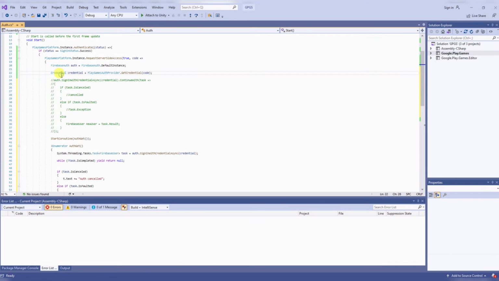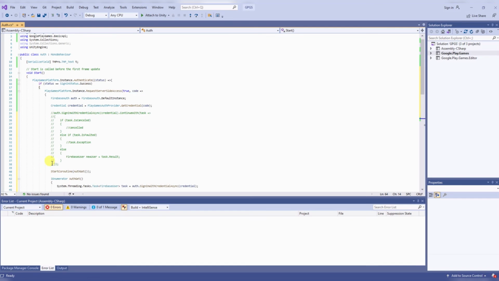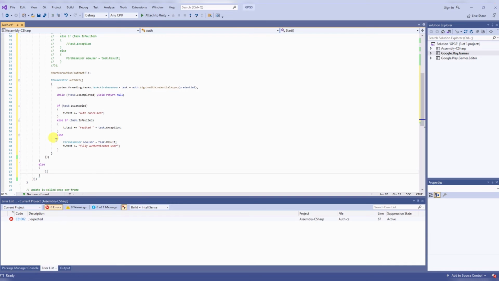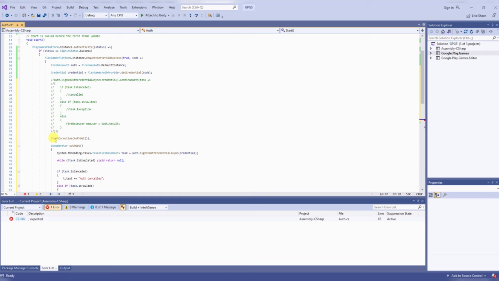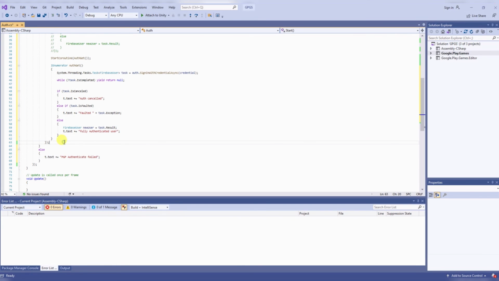So yeah, this is just something that you can do as well, but we'll do the coroutine so we can actually see something. We should also add a T.text here in the if status. So that's about right here. Yes. So I will say else T.text plus equals PGP authenticate failed. Okay.